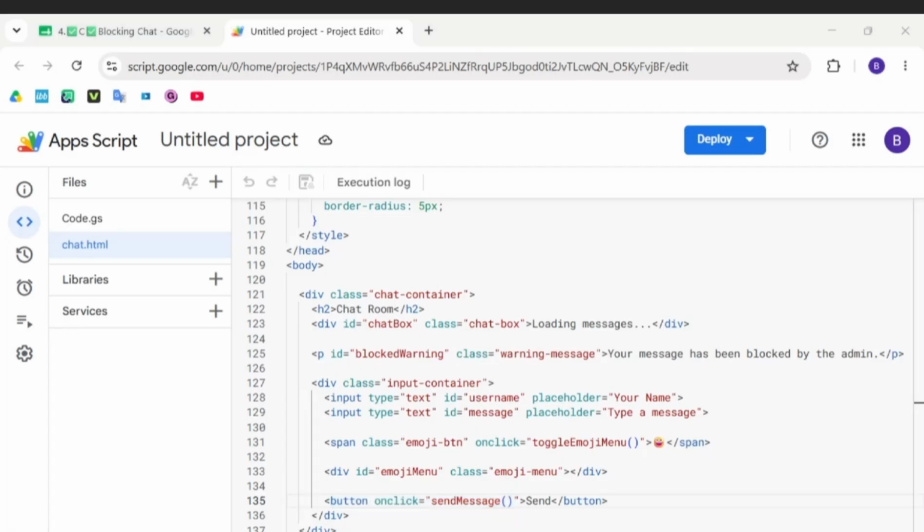Finally, a button element with an onClick attribute set to call the sendMessage function is created, displaying the text "Send", which the user will click to post their message to the chat room.